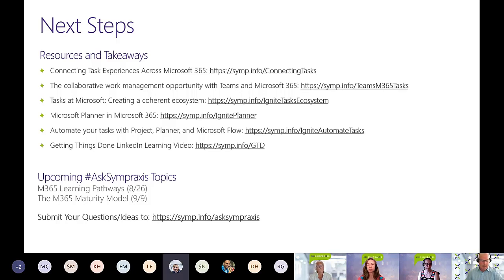Right. We're at the top of the hour. I just wanted to pull up this slide. Emily, if there's anything in here you want to highlight regarding resources and takeaways. Sure. So the bottom 3 are the maybe not, that's not accurate. Tasks at Microsoft creating a coherent ecosystem. That is where our first slide comes from.